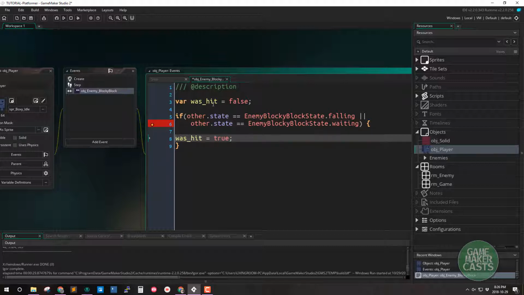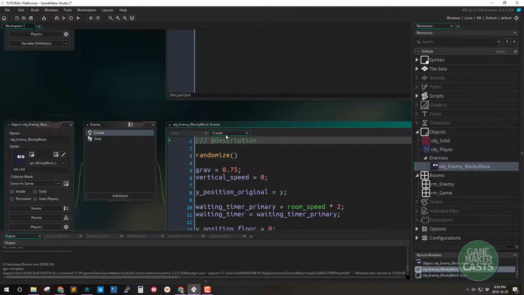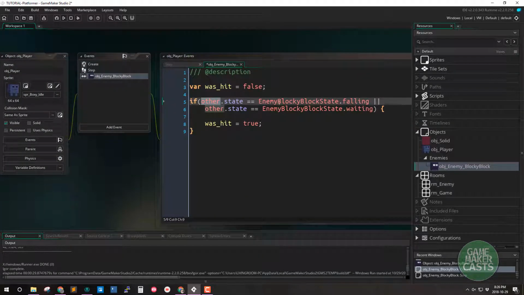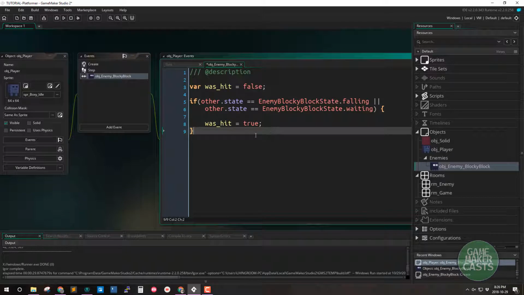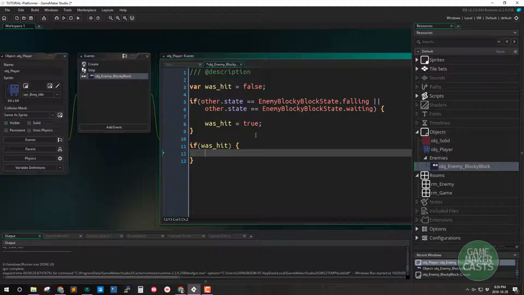Now the reason that we're doing this is because the other is accessing the object that we are colliding with. So the other.state is actually going to the enemy blocky block, and it is accessing the state variable which we made here. So that's why we have access to these things here for falling and waiting. And if we were hit, so if was_hit is equal to true, we could say equal true, but we don't have to. We can keep it shorthand. So if we were hit, then what do we want to do?